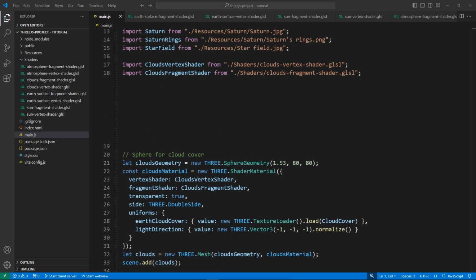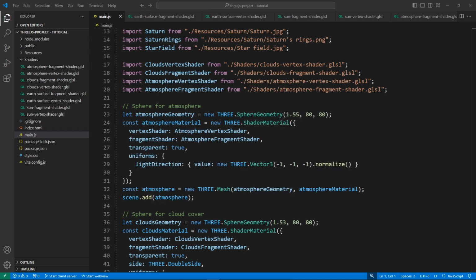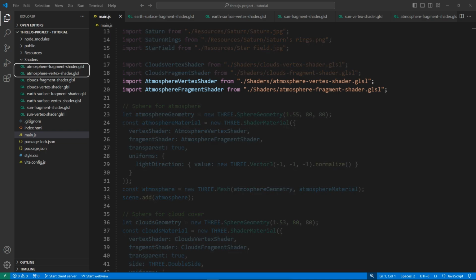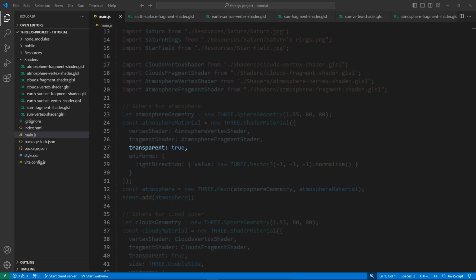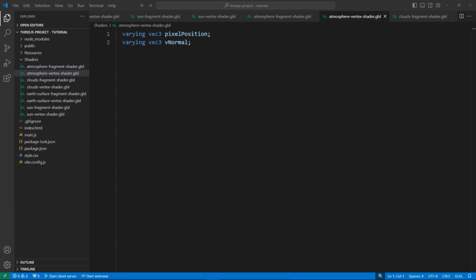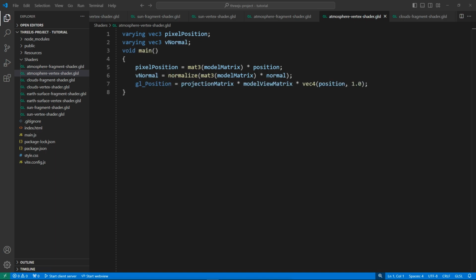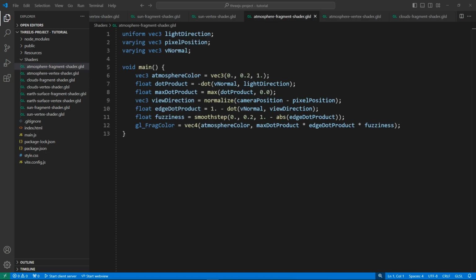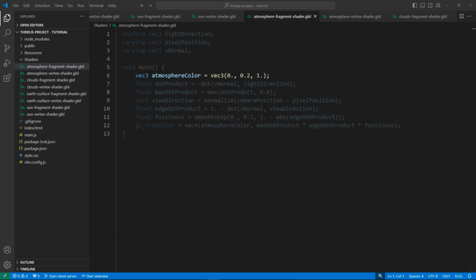The last thing we need to do is add an atmosphere. This one is also a separate object with its own fragment and vertex shaders. The material is transparent and we are going to need the light direction uniform again. Let's also go ahead and pass pixel position and surface normal from the vertex shader to the fragment shader. In the fragment shader, we set a color for the atmosphere, so blue, and again we perform lighting calculations to ensure the atmosphere is only visible on the day side.